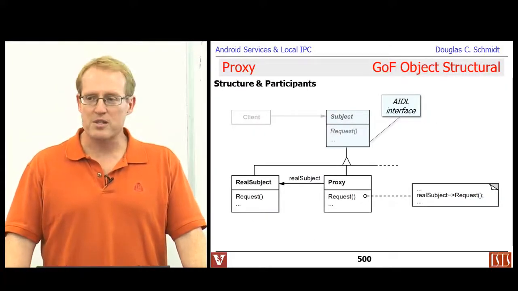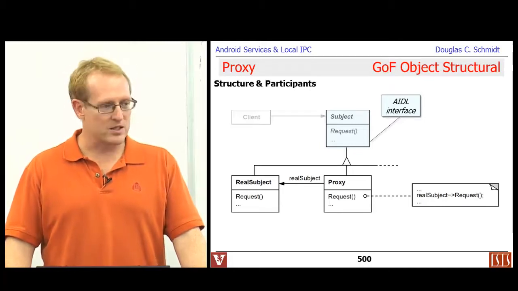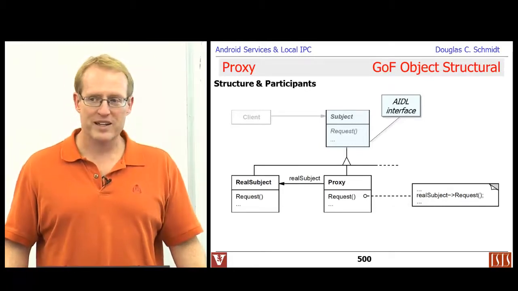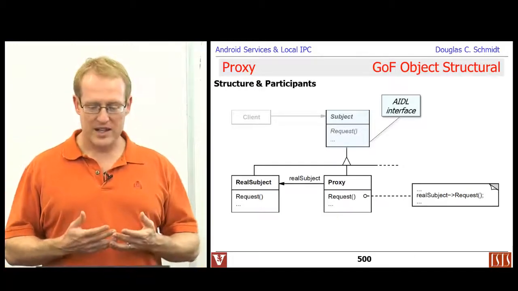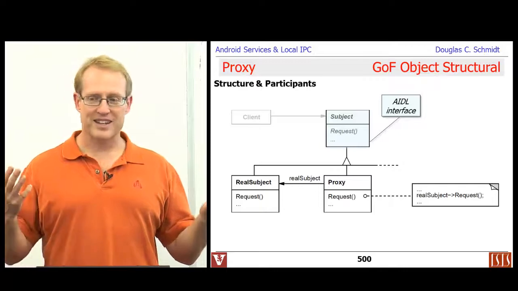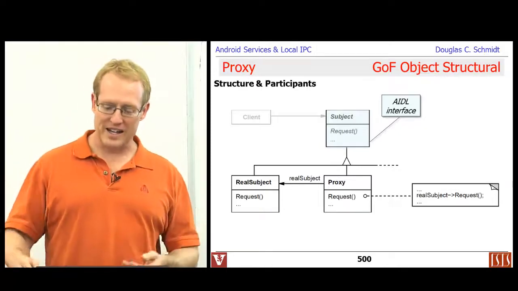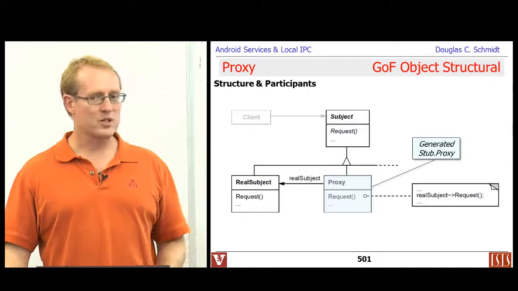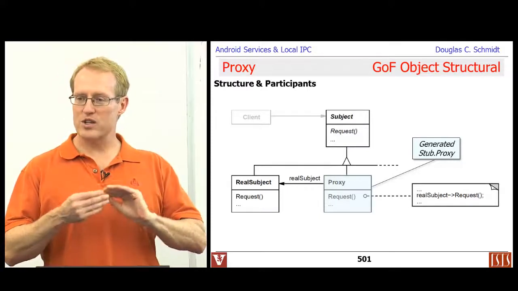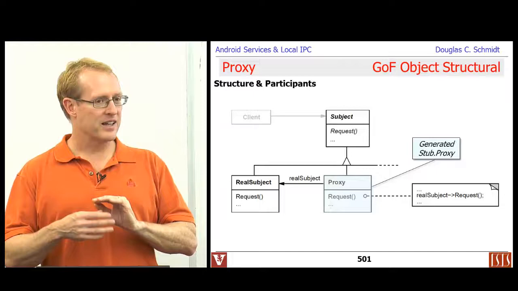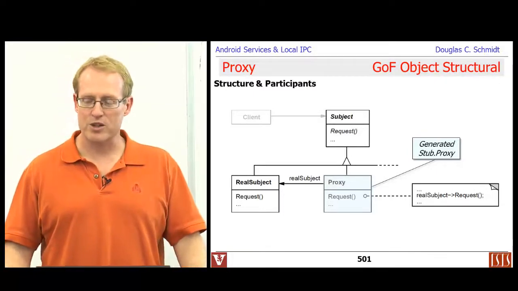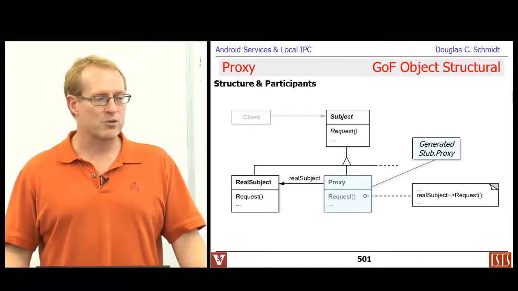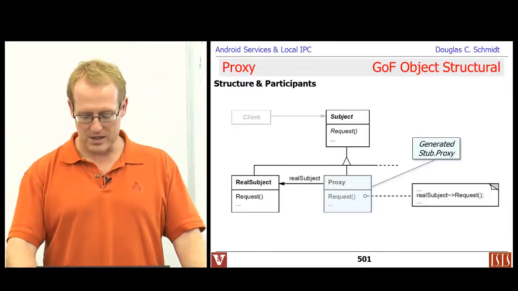Here's a quick synopsis of the structure and participants in this pattern. It's pretty straightforward. This is the diagram from the Gang of Four book. We have a subject, which is really the thing that's defining an interface. Obviously in Android, that's the thing that's defined with AIDL. We have the proxy, which is shown to the client, and which does the magic under the hood, which we'll talk about in a second, to get the method turned into something that can go over to the receiver side, to the real object, the real subject. And in Android, that's of course handled by the generated code, Stub.Proxy, nested inside the Stub class.